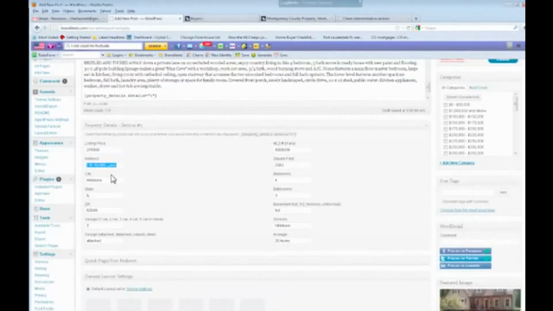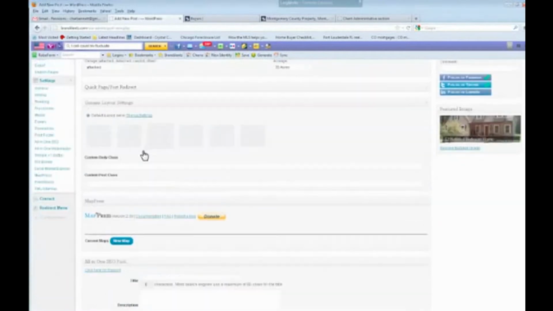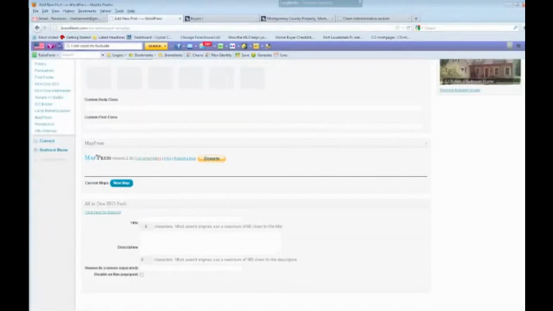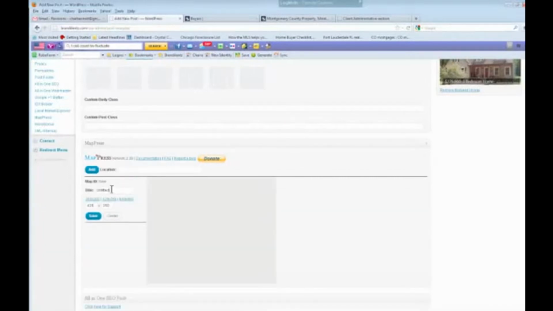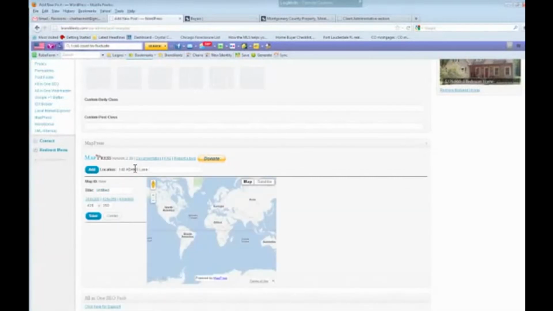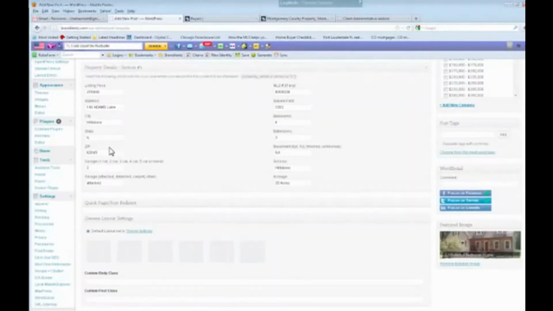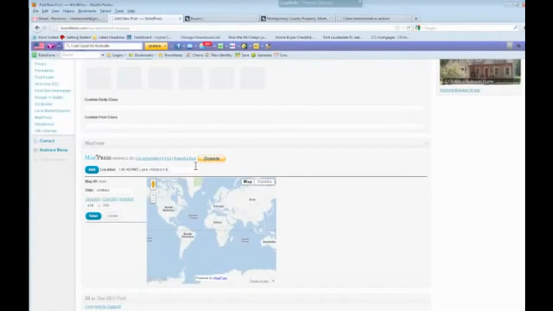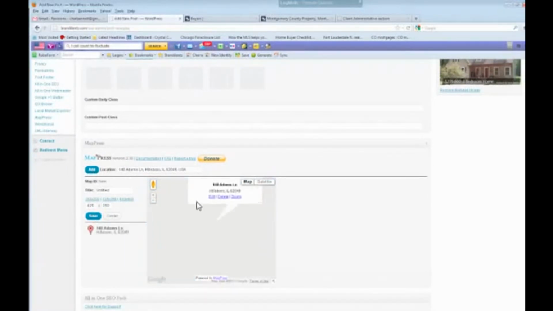Next, I'm going to grab my address and I'm going to come down here, and you're going to see this widget called Map Press. We're going to click New Map, and we're going to give it a location, and the zip code is 62049. And we're going to add. After I've added the location in here, it's going to add it, and it's going to zoom in on this location. So it automatically creates a little map, which is cool. I'm going to name it location and save it.